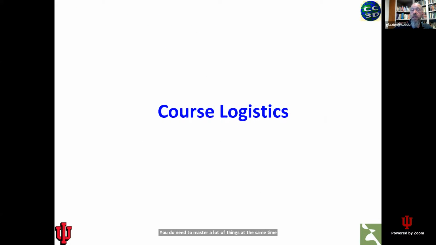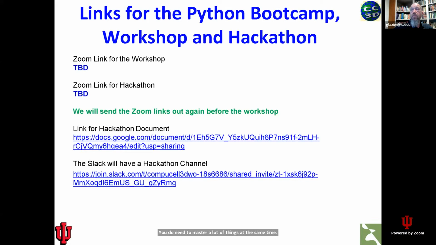Let's just talk a little bit about course logistics. We don't have yet the final Zoom link for the workshop and the hackathon. Those will be set up in the next few weeks, and we'll distribute them. For the orientation sessions today and the hackathon organization, we'll use the Zoom link that people are in today. There is a document for hackathon preparation. Hayden will reshare the link for that document now, and there's going to be a hackathon channel for discussion.